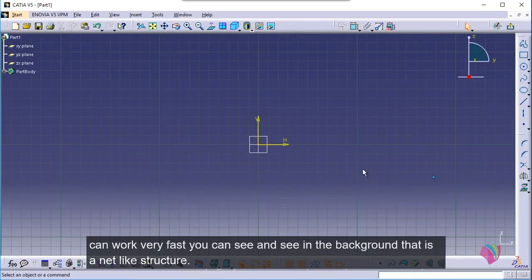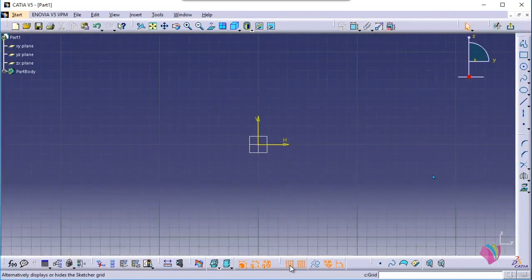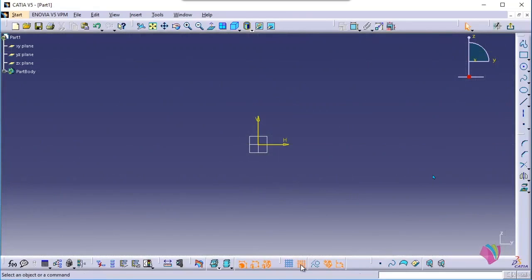work very fast. You can see in the background there is a net-like structure. This is called the grid. You can switch on and off grid here. And this is snap to point. This also you switch off. I'll explain this later.